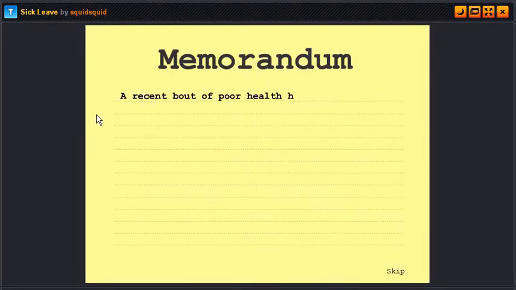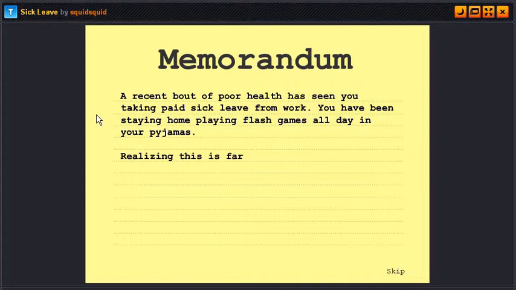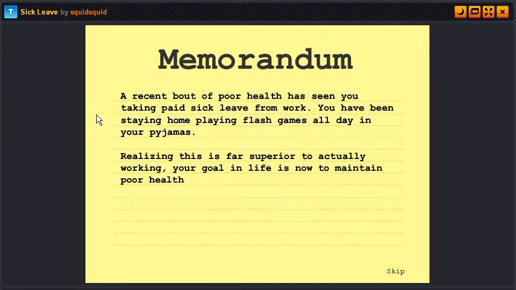Let's read the memorandum. A recent bout of poor health has seen you taking paid sick leave from work. You have been staying home, playing flash games all day in your pajamas. Yes, I have. Realizing this is far superior to actually working, your goal in life is now to maintain poor health in order to continue this slacker dream existence. Don't we all want that?